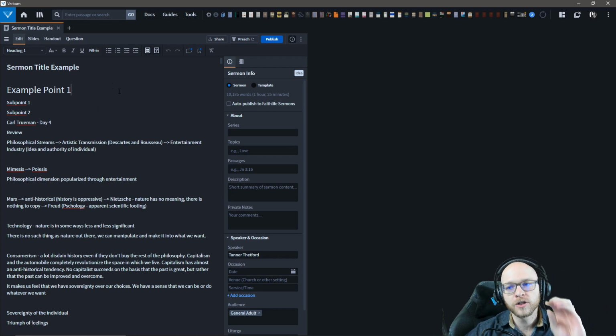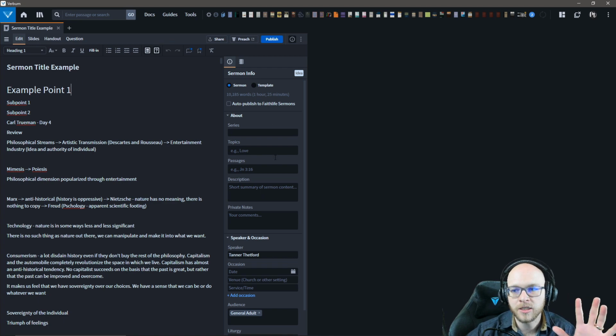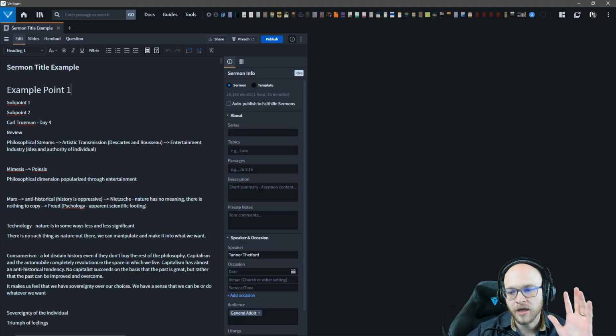But the first thing you'll notice is all of the sermon info on the right side. It used to be across the top. Now it's on the right. I like that they've moved it over there. I feel like I have more room to type in my notes. So that's the first thing. All that sermon information you want to type in, your series, your description, your topics, etc. You can still put all that in over here. And here's your sermon here on the left.